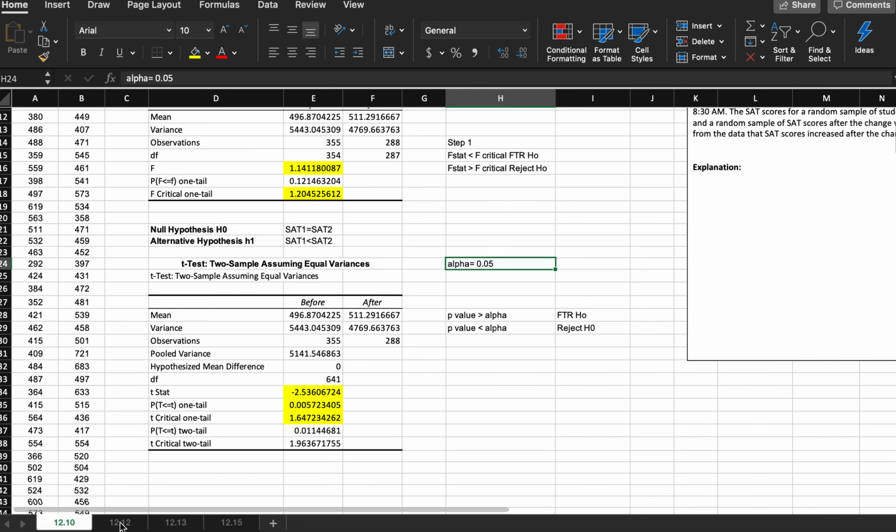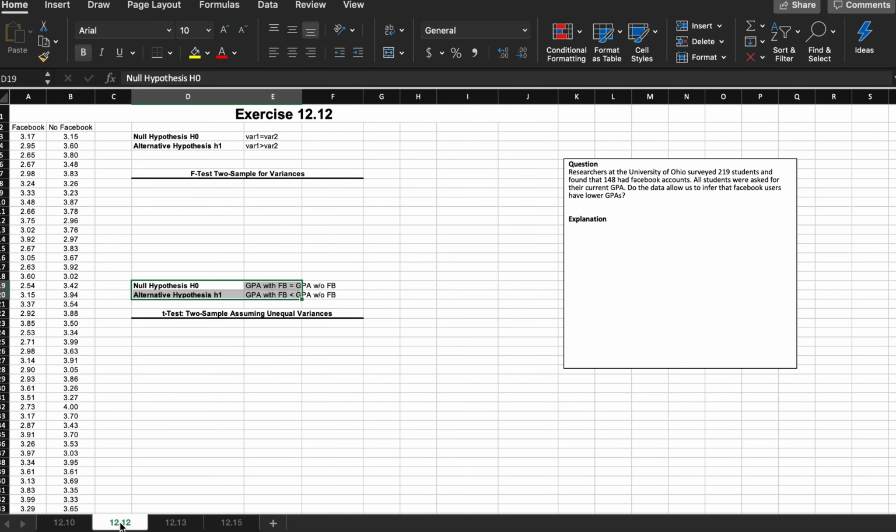So we're going to switch to 12.12. Again, very same setup. Here, we're assuming researchers at the University of Ohio surveyed 219 students and found that 148 had Facebook accounts. All students were asked their current GPA as well. Does the data allow us to infer that Facebook users have a lower GPA? So again, for our null hypothesis, we're still going to do an f-test first, then we're going to do our t-test. So we do the f-test first to know what kind of t-test we need to conduct.